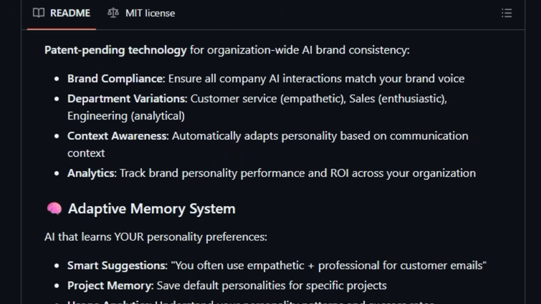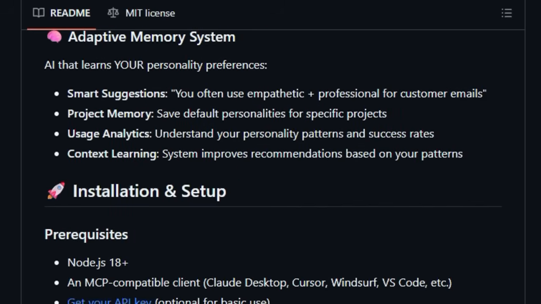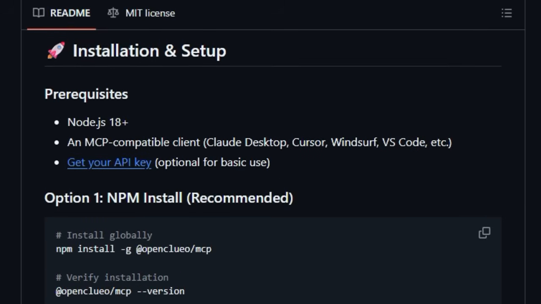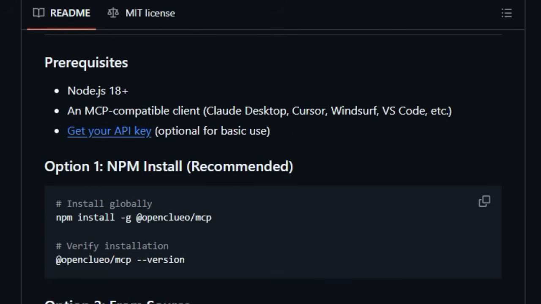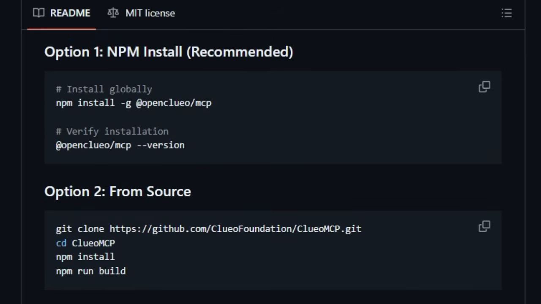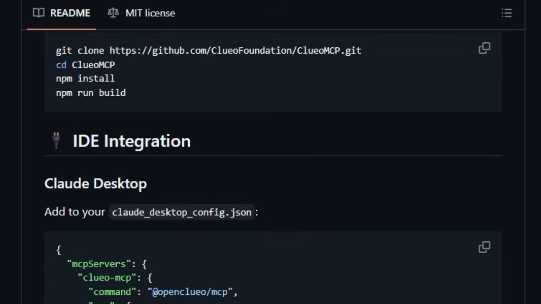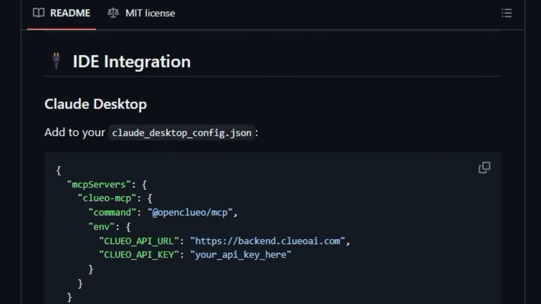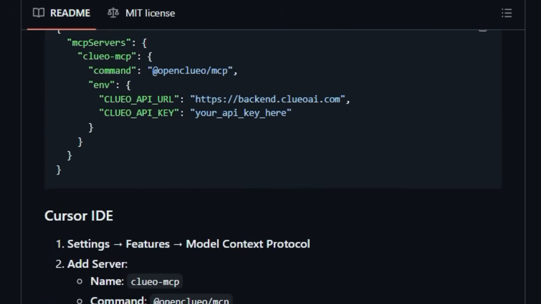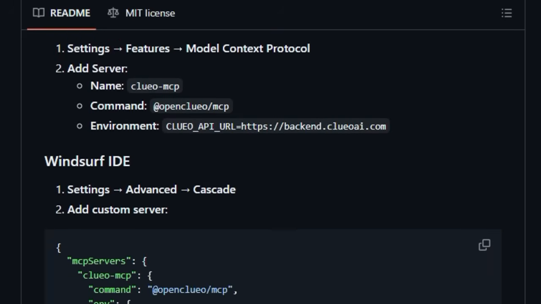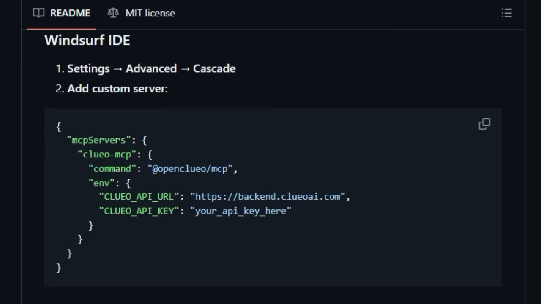First off, ClueoMCP introduces a universal personality protocol that works across any model context protocol MCP-compatible AI, whether that's Claude Desktop, VS Code, Cursor, or Windsurf. This is huge. It means you don't need to rewrite prompts or tweak personality settings for each platform. You define the traits once, and the personality stays consistent everywhere.